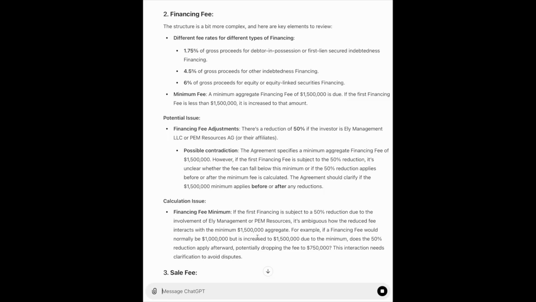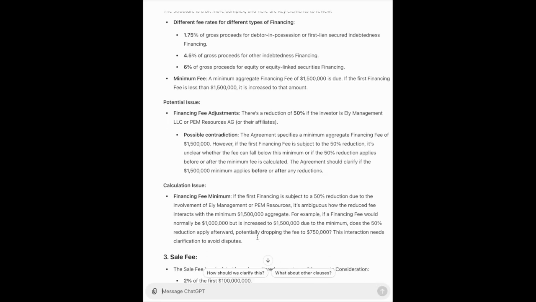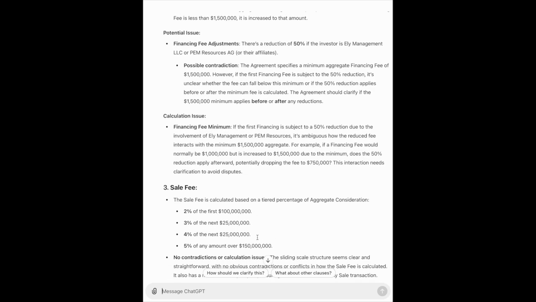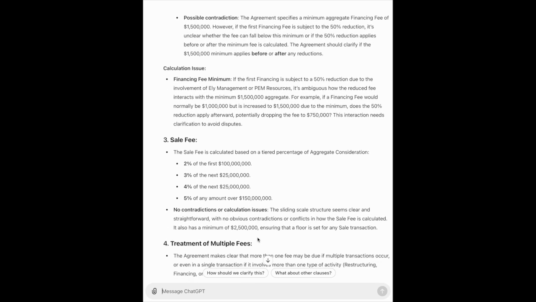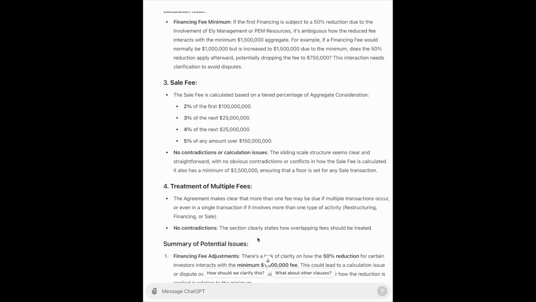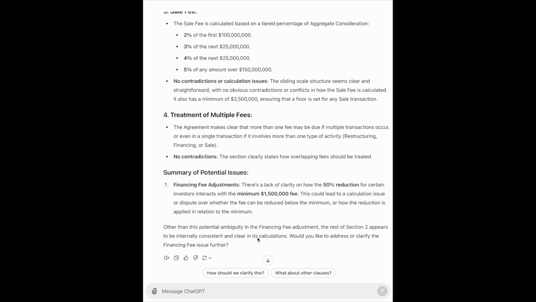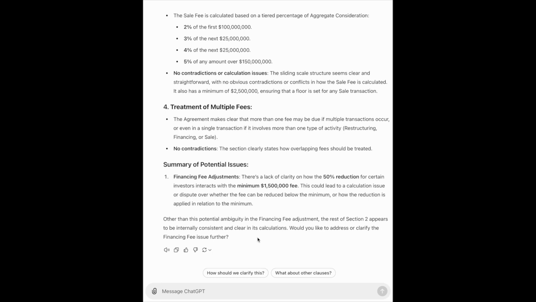Here it is, the two exceptions, the two financing fee adjustments. They don't relate to each other correctly. Here is an example where even the summary by ChatGPT is excellent. It says, "Other than this potential ambiguity in financing fee adjustment, the rest appears to be internally consistent and clear." It correctly identifies and clearly flags the drafting issue.